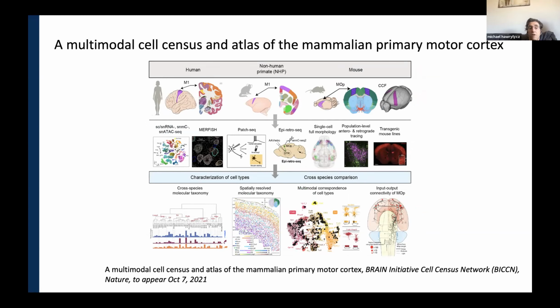It will occupy an entire issue of Nature. The flagship paper is called the Multimodal Cell Census, an atlas of the mammalian primary cortex, and contains hundreds of authors who did all the work of this wonderful study. The picture here shows one of the extended data figures giving the overview, which contains basically the experimental and the computational approaches that went into this analysis. And I'll talk about some of these as we go through.